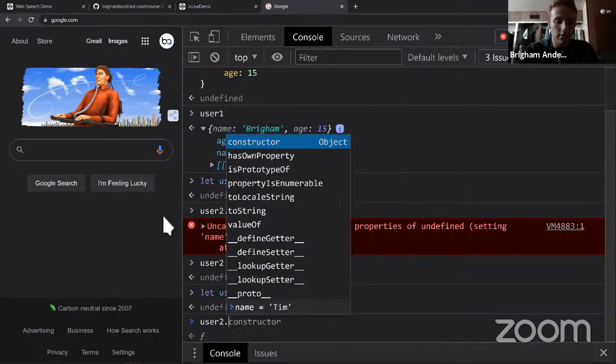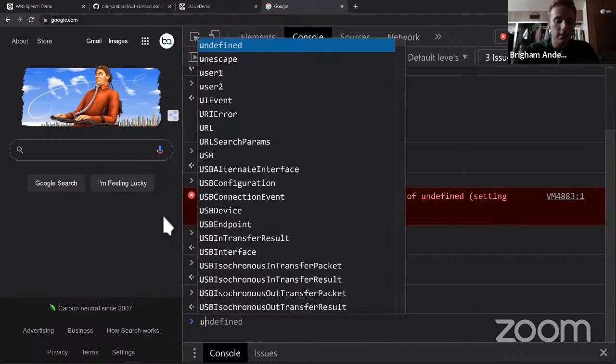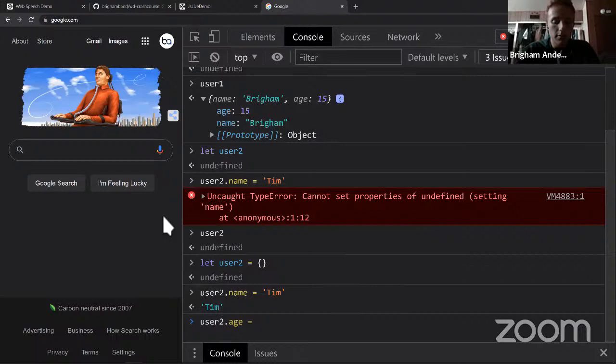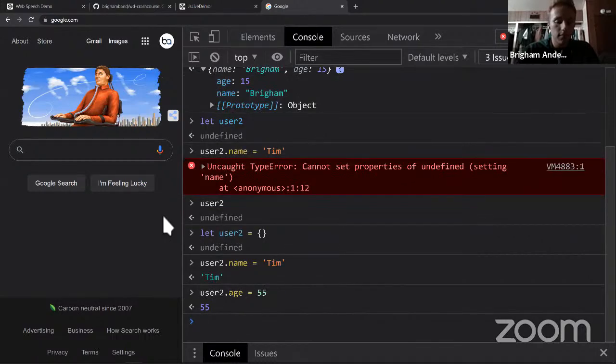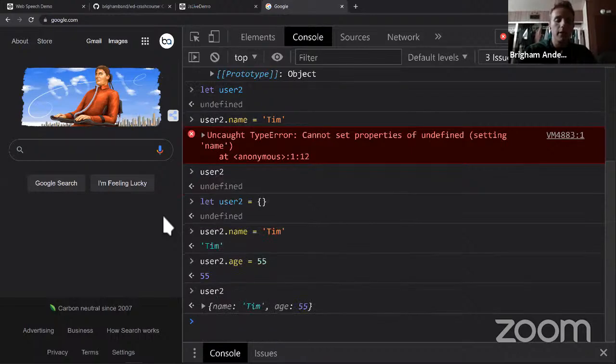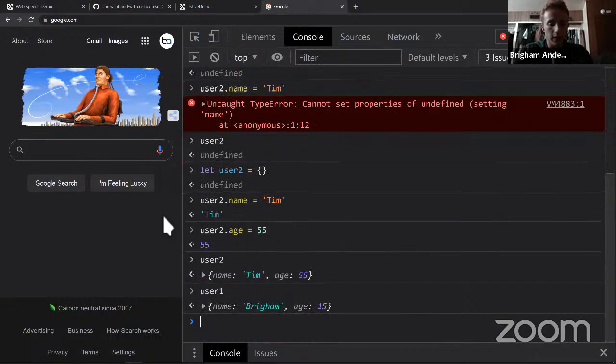Say user2 dot name equals Tim. Excellent, and it works. Then we can also say user2 dot age equals 55. If we just type in user2, there we go. You have user2 and you have user1 right here. So cool, that's essentially objects. And it's super nice because each of these users are going to have similar attributes, but we want to keep them distinct from each other. So objects is a great way to do that.